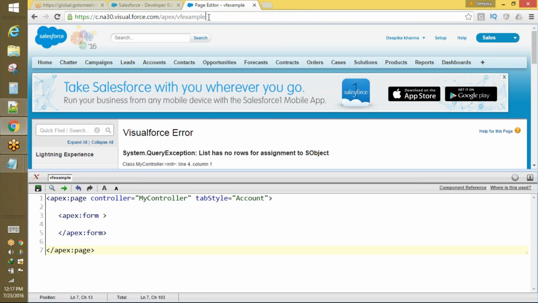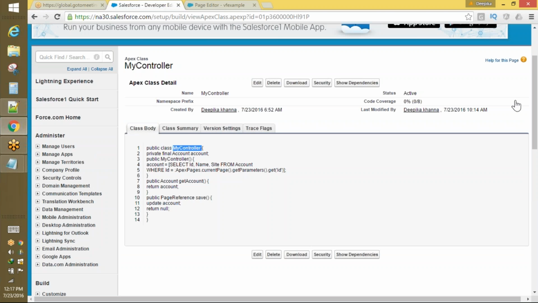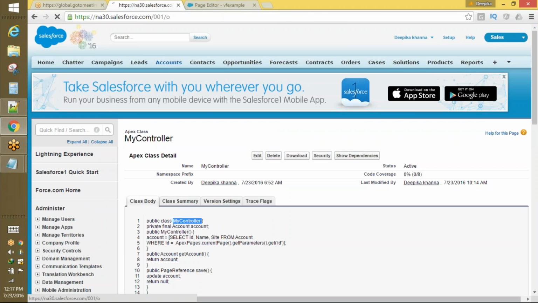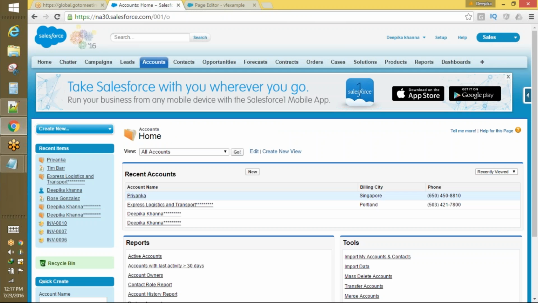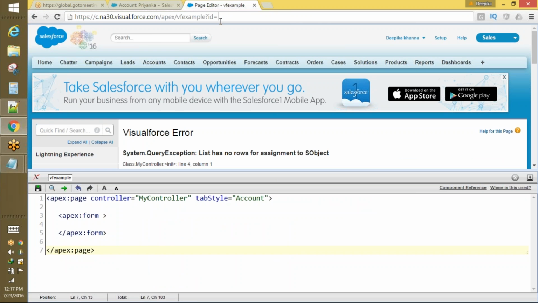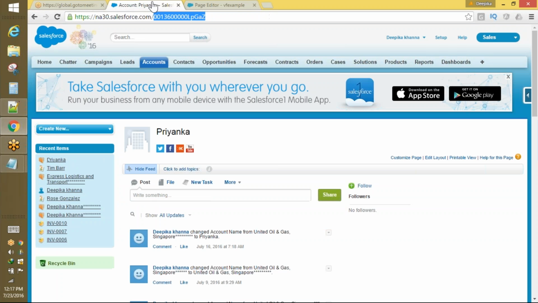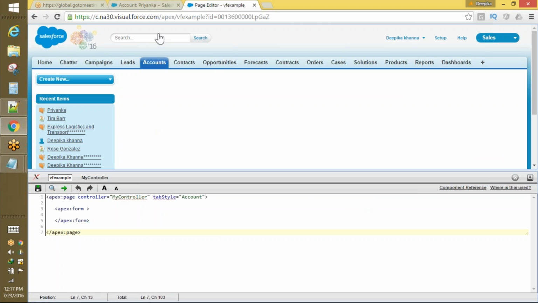Okay, so that's fine. ID is equals to, let me pull out a particular account record here. Let's go ahead and pick it up. This one, ID is equals to this. Okay, so the reason why, because you are not giving any ID here. So what my controller is doing, my controller is select ID, name from the account object where ID is equals to current page.